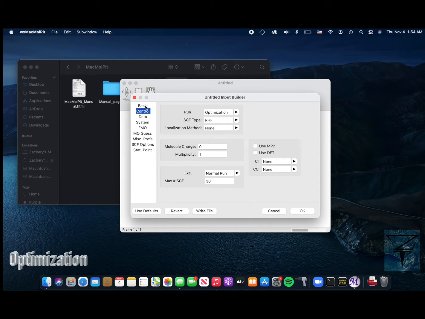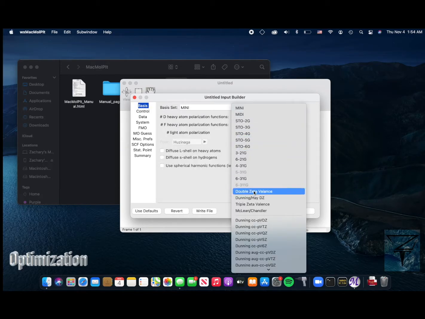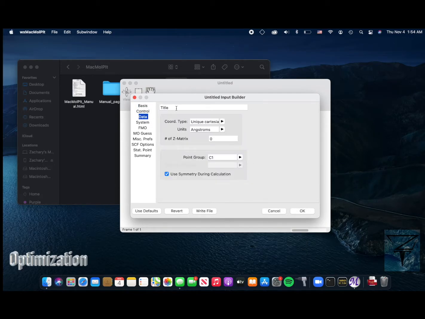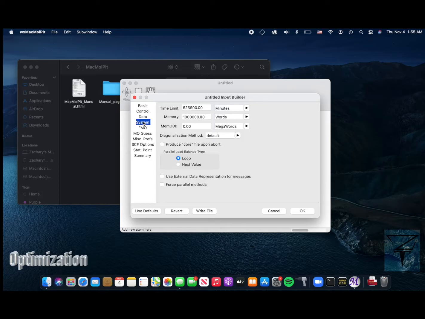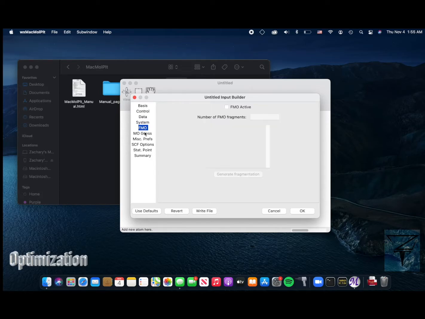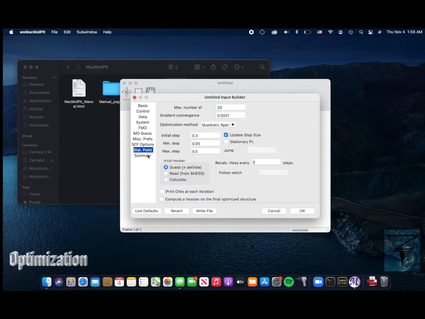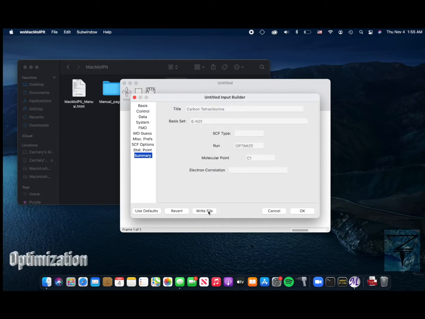And remember, this basis set is what controls the actual molecule itself and how we determine its actual bond length. And so it's going to be 6-31G. And that's the one we're going to use. And so everything else will stay the same. And if you do it right, once we write the file and put it into GAMESS, it'll be correct.